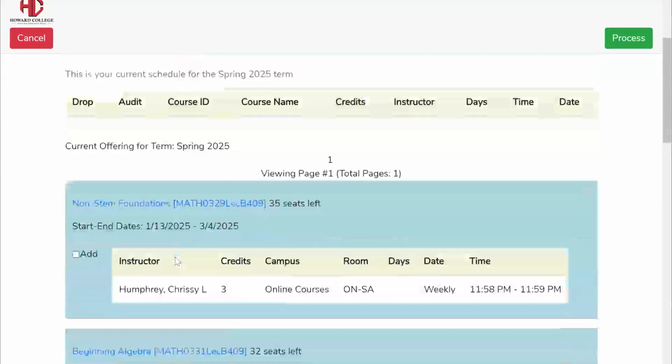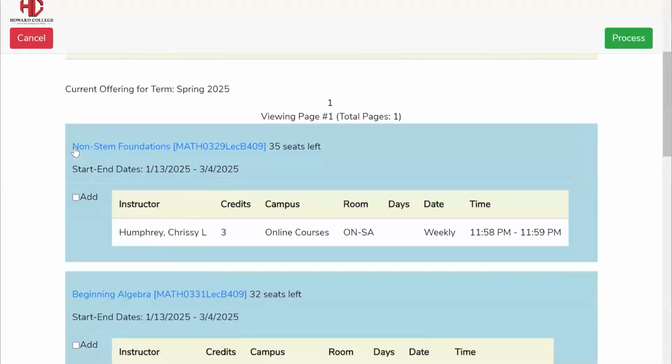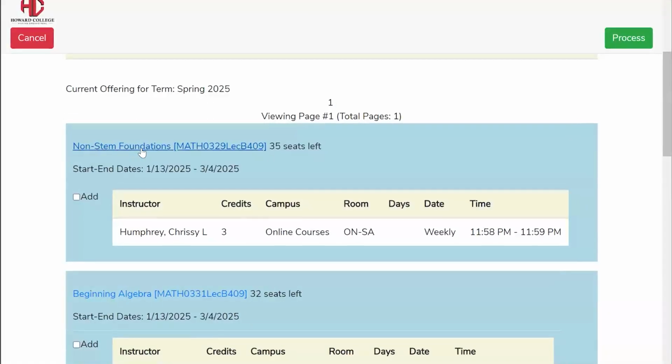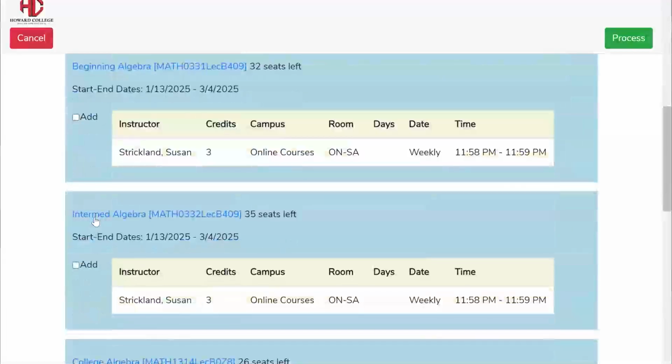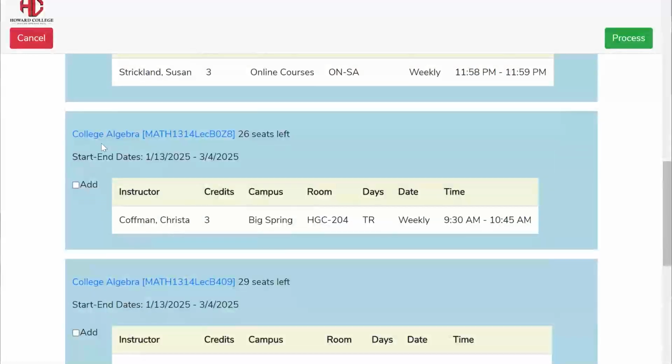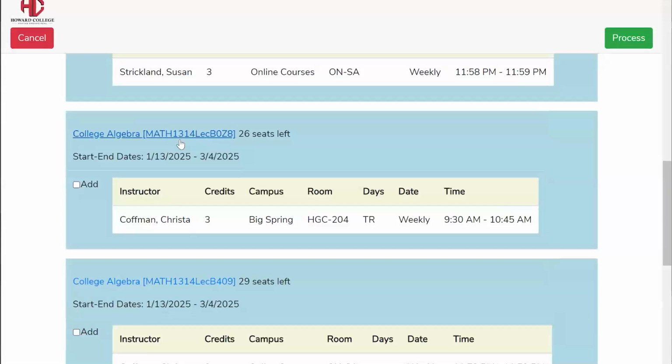And then we're going to have to do a little bit of scrolling, but then we can scroll down and see what classes are available. But we want to make sure we're looking at these. So this is non-STEM foundations, math 0329. It's a lecture. B is going to be that first 8 weeks and what section number it is. So we know that's not what we need. We don't need beginning algebra. We don't need intermediate algebra. We need college algebra, math 13, 14. This is why it's so important that you've been talking with your advisor.